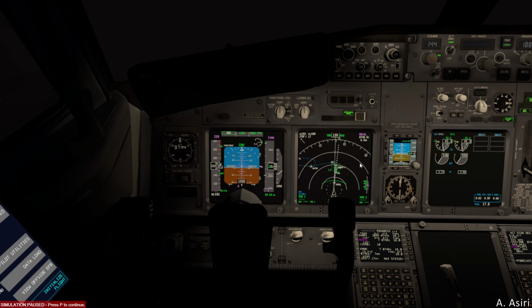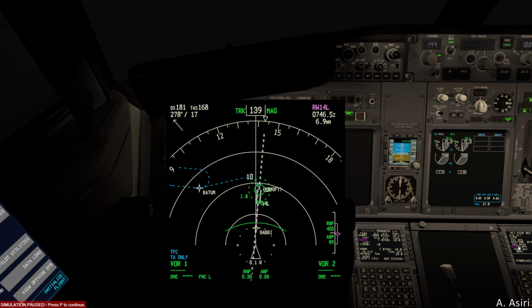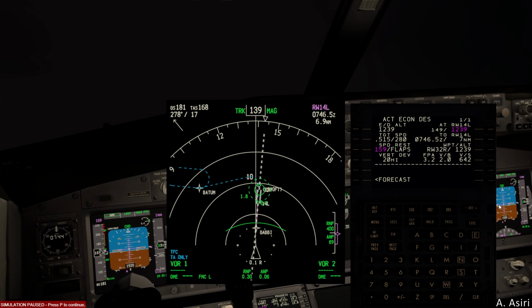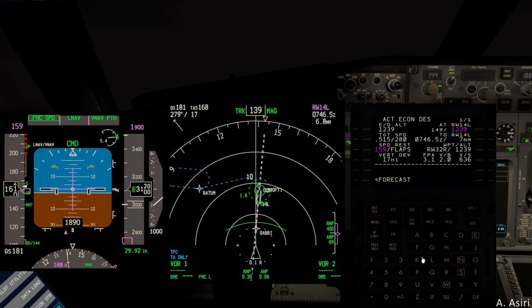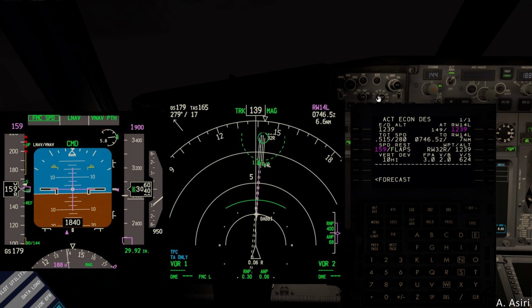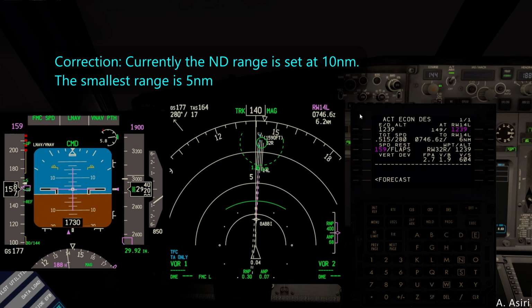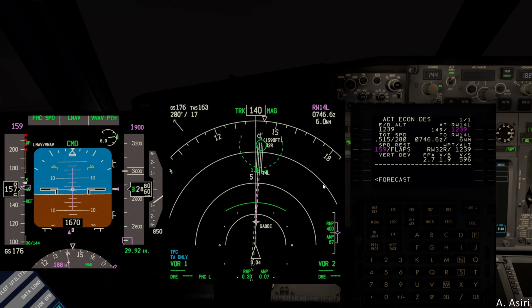Okay, so let me bring up the ND, CDU, and PFD for a better view. Now, as you get closer to the runway, make sure to reduce the range here in the ND. So now we are on the 5 miles range. When it gets to 5, you want to go to 2.5 miles range and so on. And actually, we want it to be on the minimum range for this tool to be utilized.